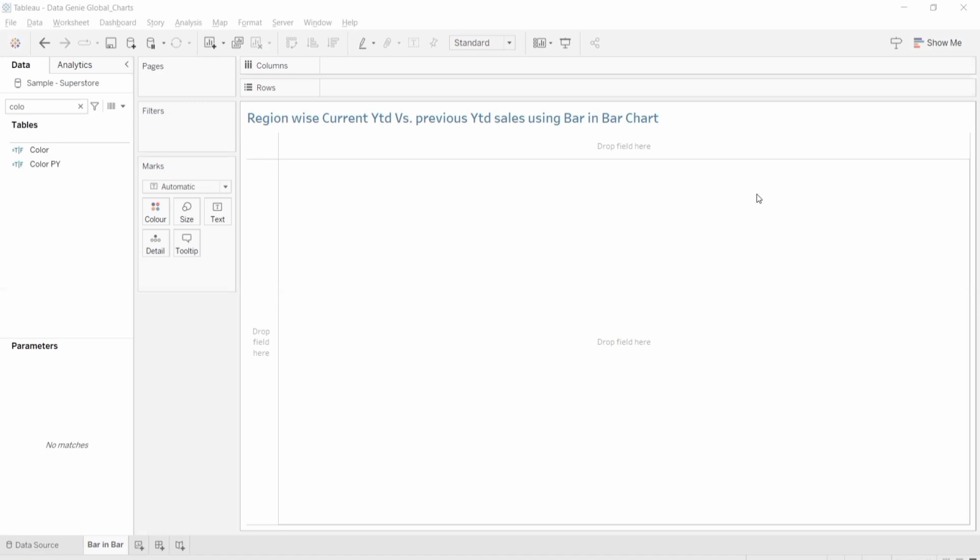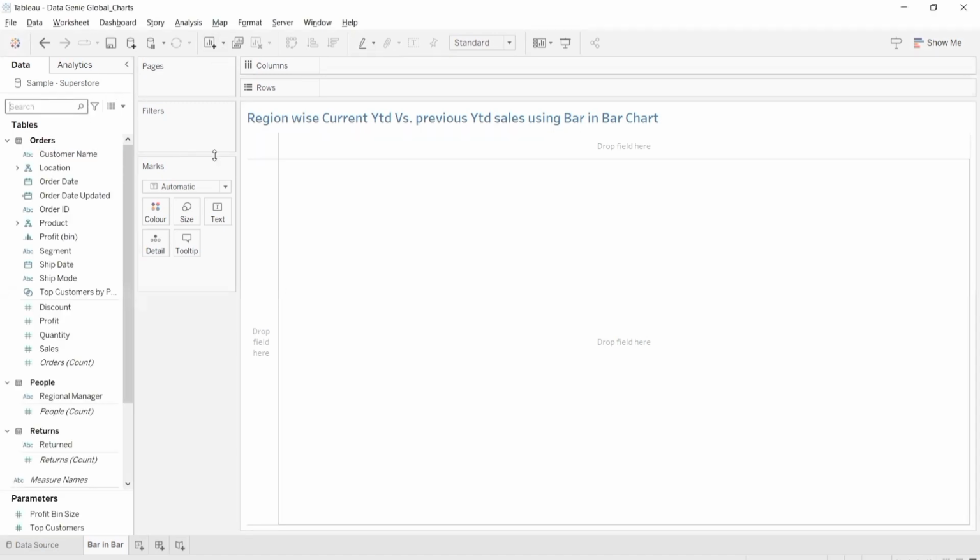Without any further delay, let's start building bar and bar chart. For that, we are going to bring current year wise YTD and previous year YTD sales, and then we will create a bar and bar chart using region. For that, let's bring region onto the view.